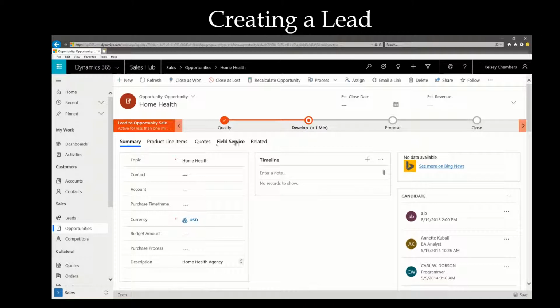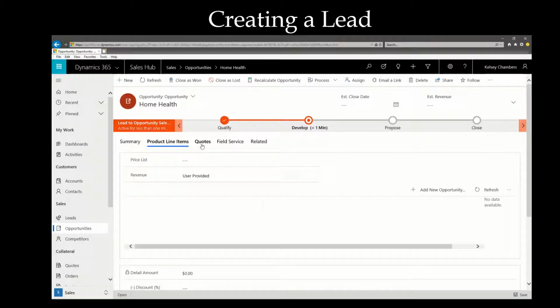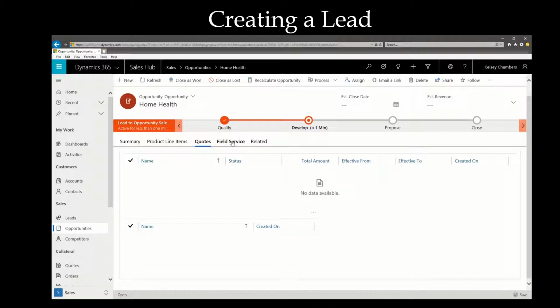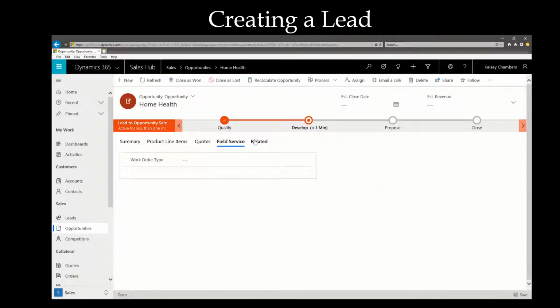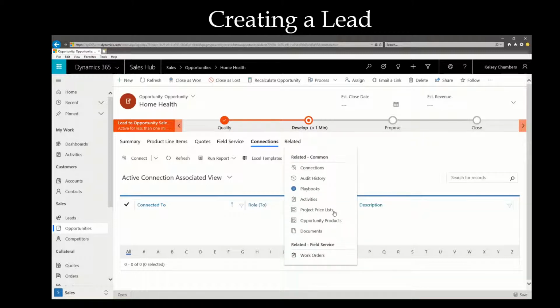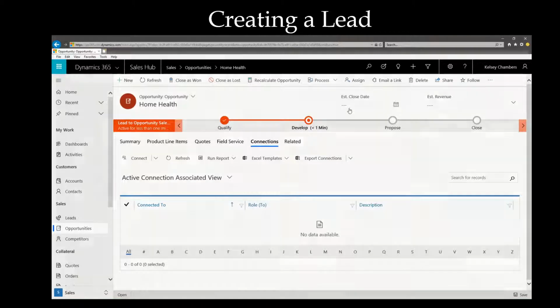This is also where you're going to notice that the tabs are changing as they do follow along with the stages. So there's going to be product line items in your development stage. Just as before, you will be able to enter your quotes, enter field service, and then there are other related sections that you can click on as well. So you can make your connections together, and that'll just open it in a new tab without taking you to another window, so you don't really lose your place. There's activities, project price lists, documents, audit history, all sorts of things that you can click around.